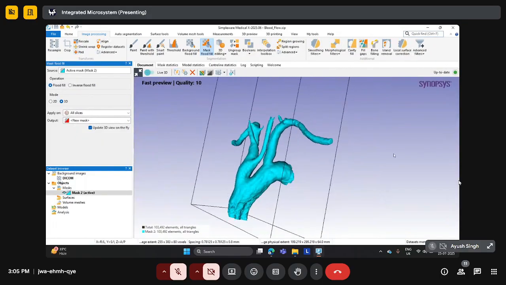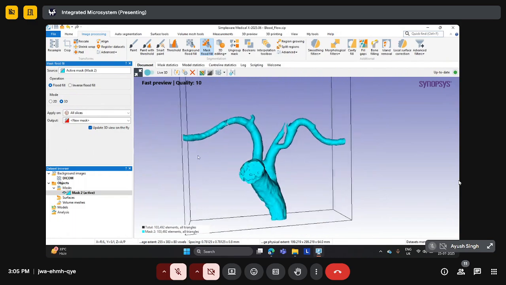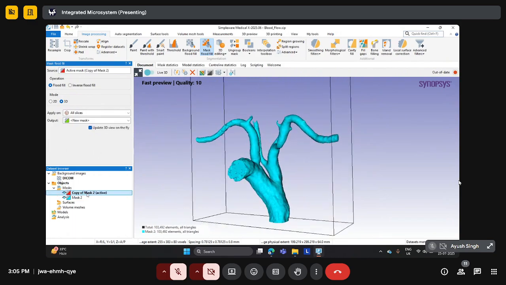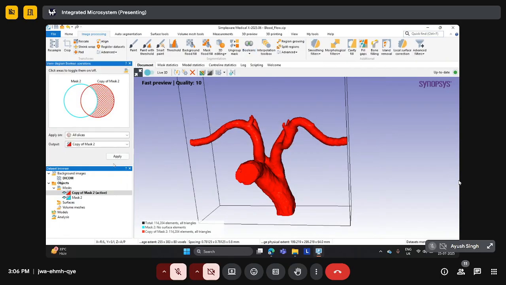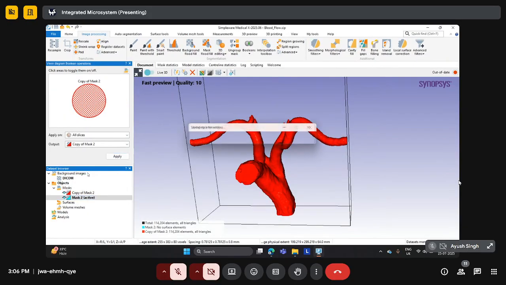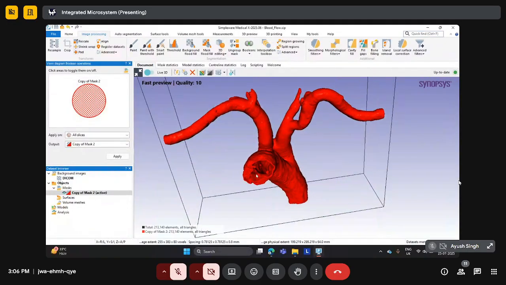We need to dilate this particular point to obtain a hollow structure for a CFD analysis. Once that is done, we just need to copy this particular part out using the same morphological operation, dilate, applying on this particular mask, and now we will be subtracting the following part. So I just need this particular part, output also the same. I can delete out this region, and when I operate a fast preview, I can see the hollow structure.